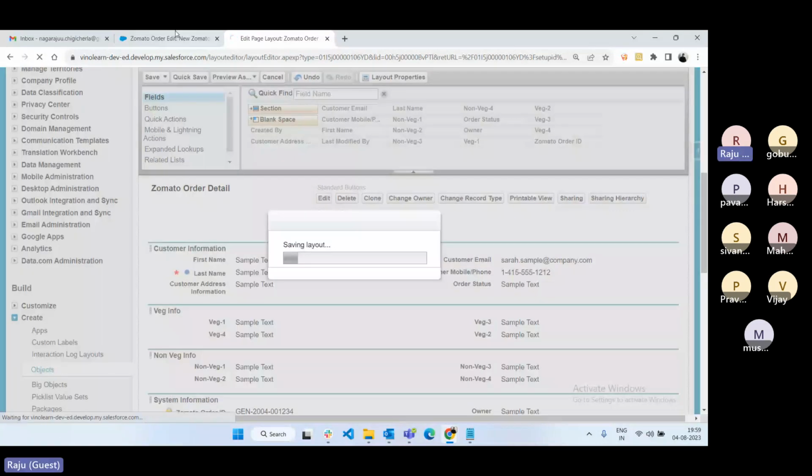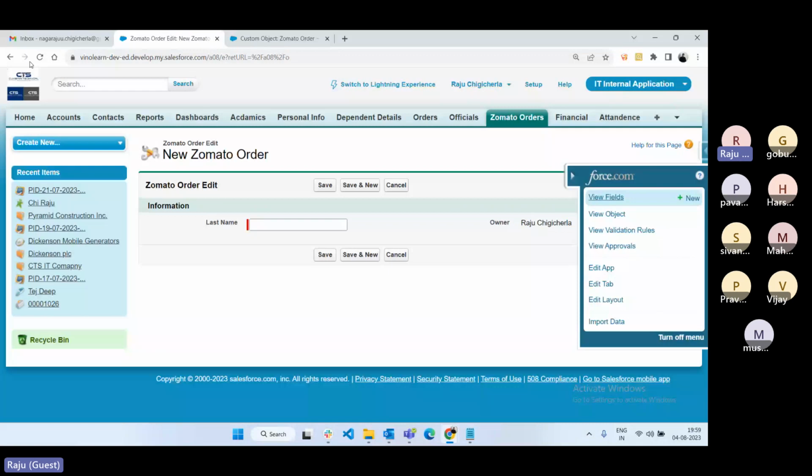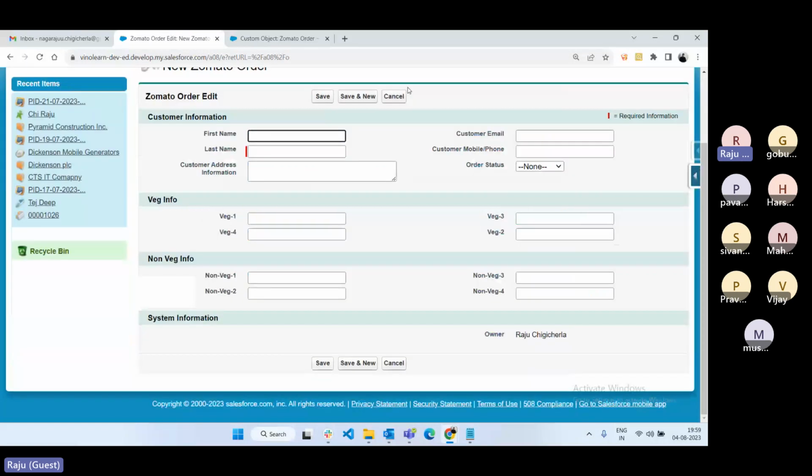Save. So this is the Zomato order application. See, now I have created the Zomato order application. If you want, you can extend it, like money payment, whether it is cash on delivery or something. You can extend it whatever is required. That is how you have to learn Salesforce.